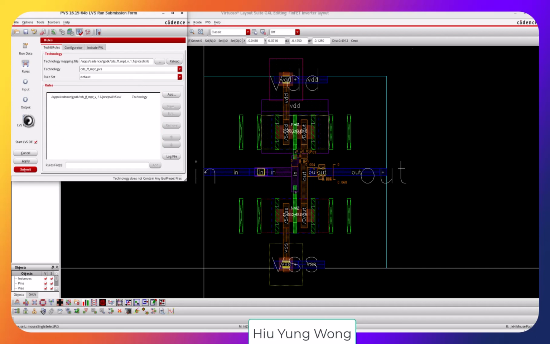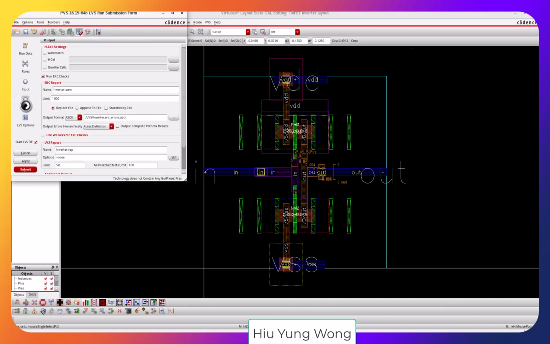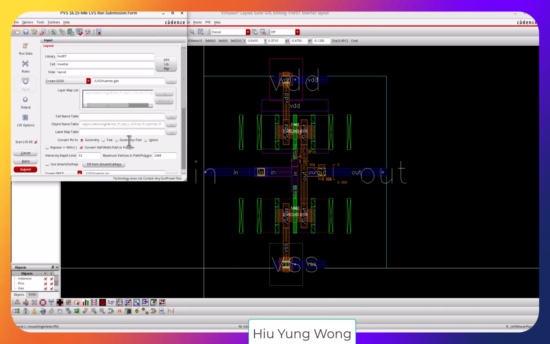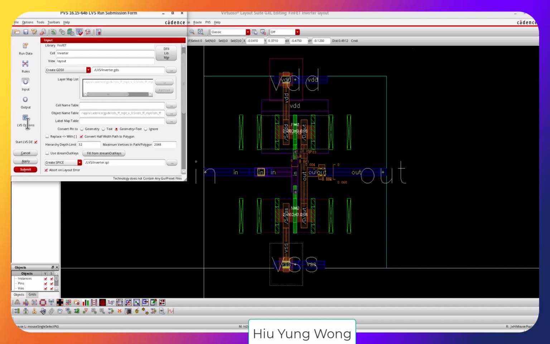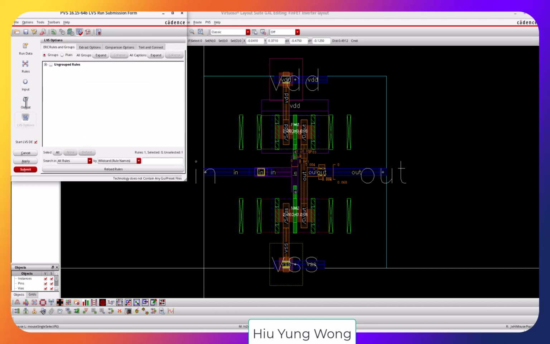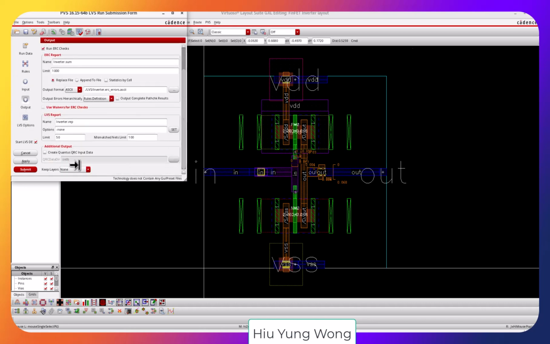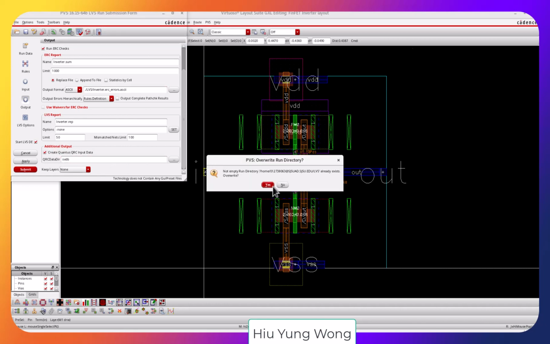Now we want to do a few things which is very important. For input, make sure you select test geometry plus test, otherwise you will have pin issue, right? LVS option, not LVS, actually output, you also want to create Quantus QRC input data so you can do post layout simulation. Submit, then yes.